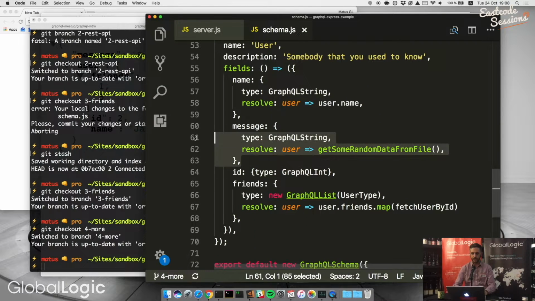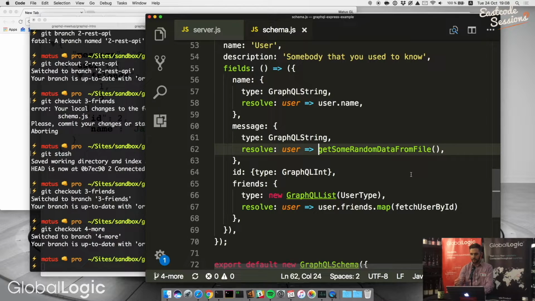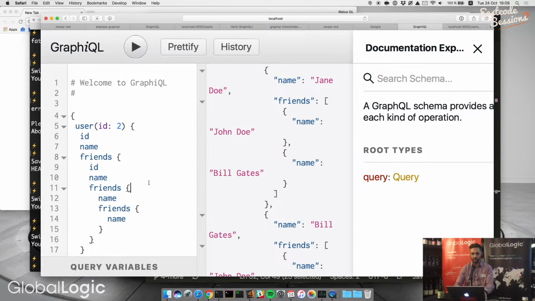Now here, I added the field on user. So the user will also have its own message. And you can pretend that this is something else. This could be talking to MongoDB or connected to a different API. In my case, it's just reading some random data from a file, random for now. We'll make it a little better later. But the point is to illustrate that in one query, you can get, with the mighty GraphQL, data from multiple places.